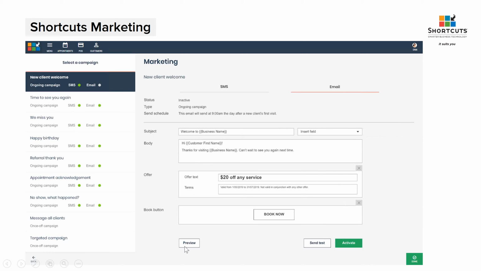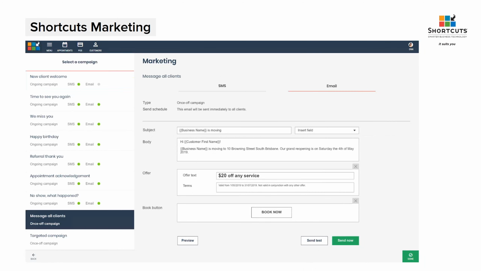Now, I am going to show you an example of what the email comes out looking like. But as you can see, you can preview and send tests as you're going through and activating these things as well. But I'll show you today exactly what the email will look like that will appear in your client's inbox.